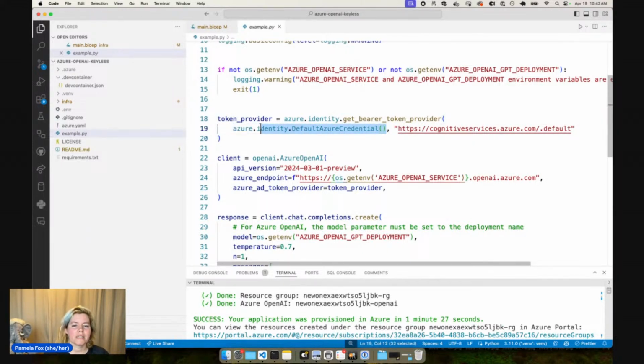So we're going to use that credential to get a token provider for this scope. This is the scope for OpenAI. If we're trying to get a token provider for OpenAI, we must specify this scope. If we get that wrong, we will be sad. So we get this token provider. This is not the token itself. This is a token provider. A token provider is a function that knows how to get tokens.